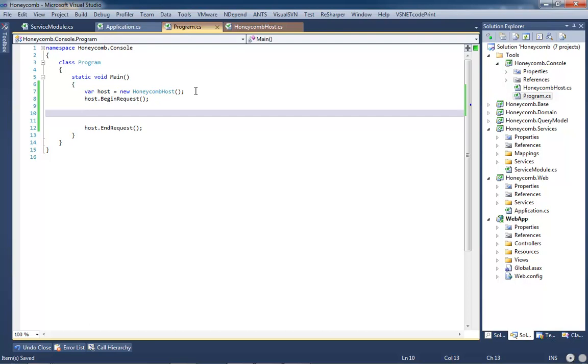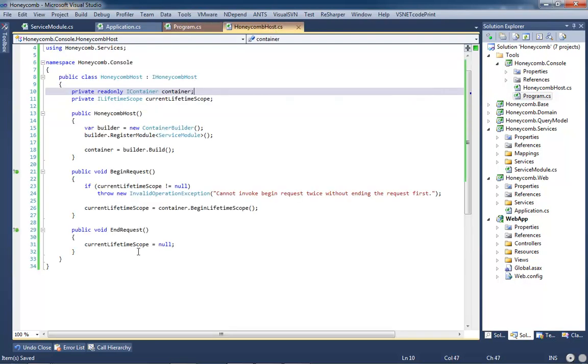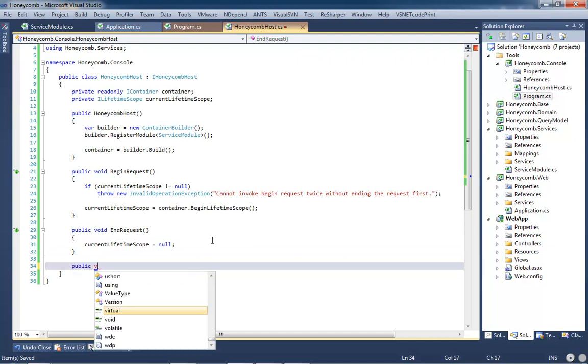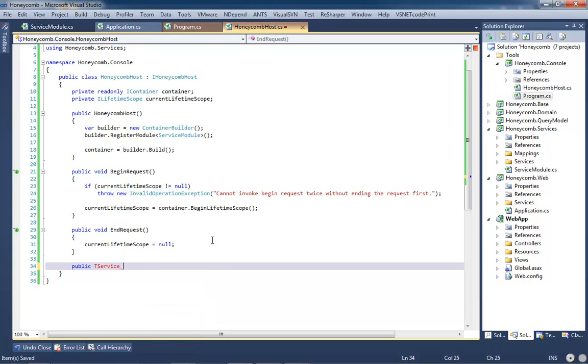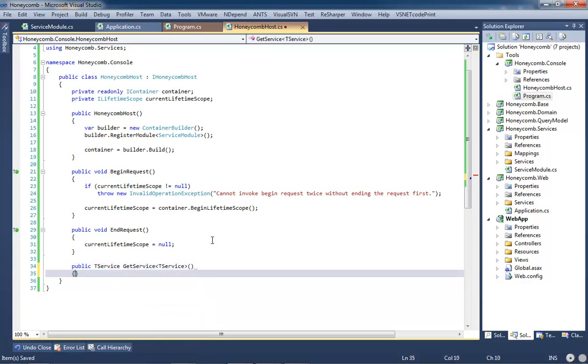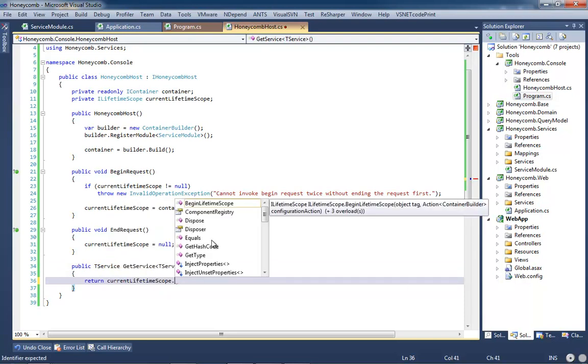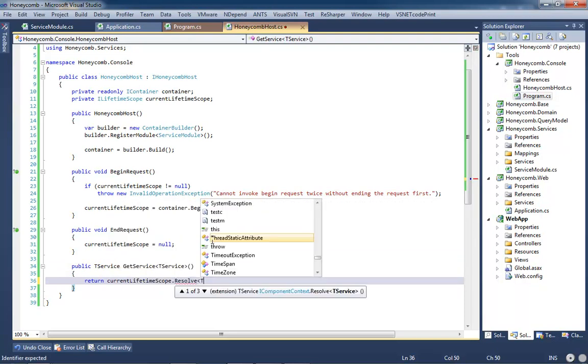But for right now, I'm just going to simply expose a method that delegates off to our lifetime scope just to test things. So it's just going to be public TService GetService<TService>, and it's just going to return currentLifetimeScope.Resolve<TService>.